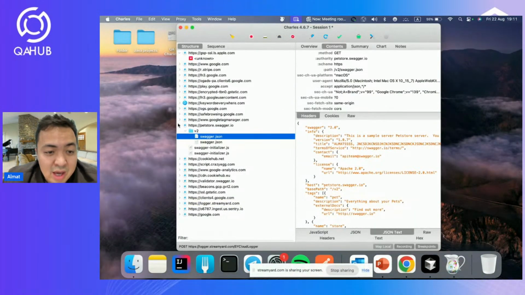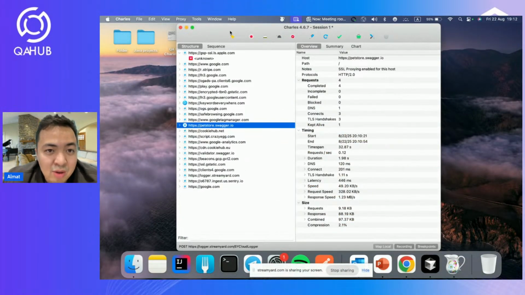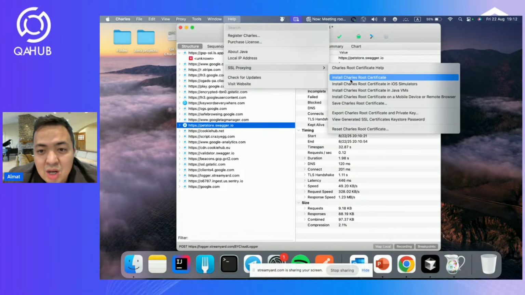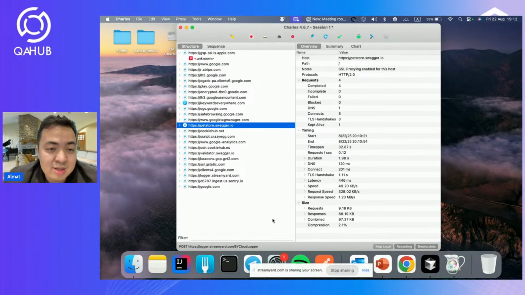Mostly, before applying this Charles Root certificate to your macOS, you won't see anything. You will just see a bunch of requests that have been made to the server side. But after you install that SSL certificate, all the data that can be shared can be publicly seen. You can see and access it in your Charles UI.